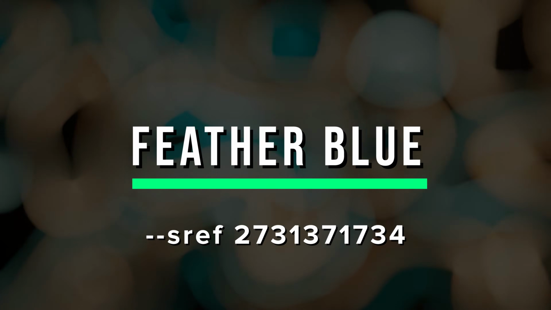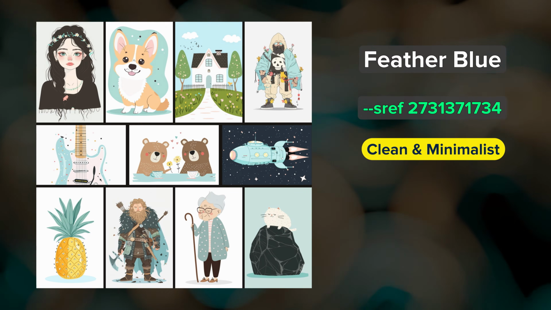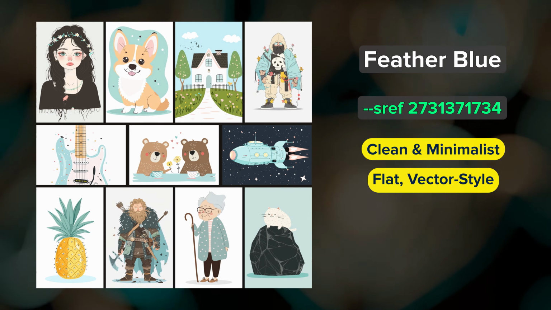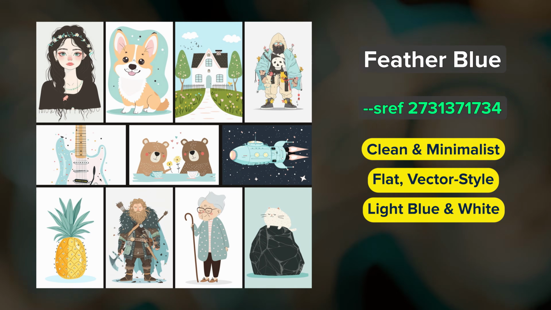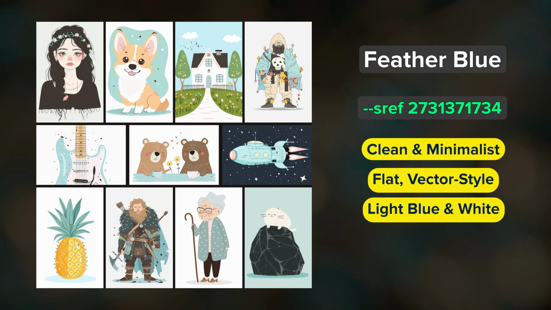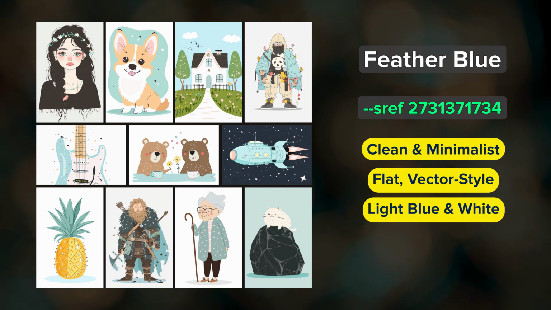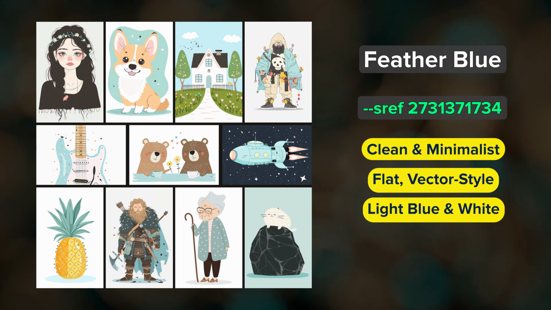Feather Blue. A clean illustration style featuring flat vector-style graphics. Light blue is the primary accent color, and subjects are commonly placed against white backgrounds by default. I think this would be a really cute style for sticker designs.